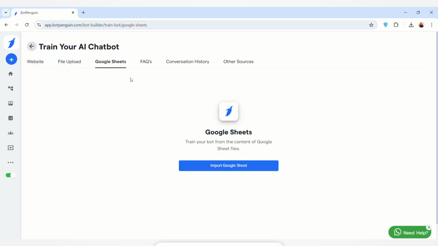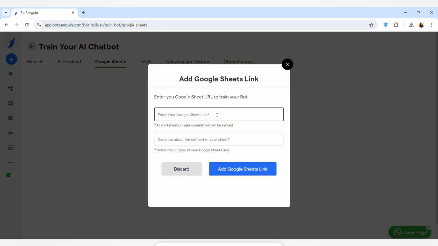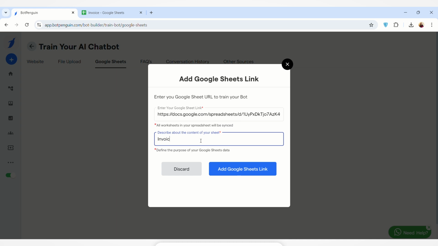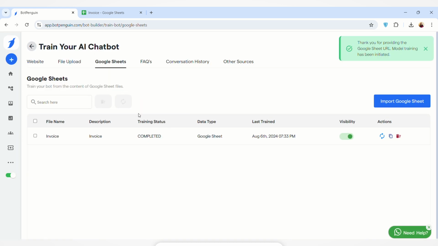Once you integrate your Google account, this option in this section will change to import Google Sheet, and here you can import your Google Sheet. Here you have to paste the link of the Google Sheet, and here you can enter a description for the content that is available in the Google Sheet. And then you have to click on the add Google Sheets link button. And as you can see, the Google Sheet has been imported. Here you can see the file name and the description, and you can also check the training status and the data type, and you can also see the last print date. You can enable or disable the visibility from this option. You can also take some actions, that is, you can refresh this, or you can copy the information, or you can delete the Google Sheet.